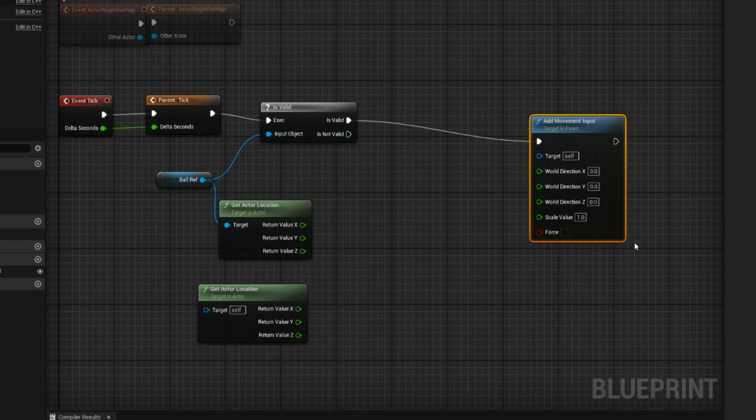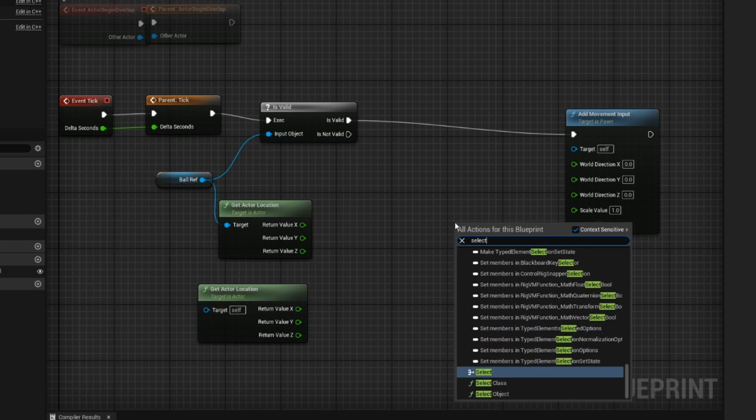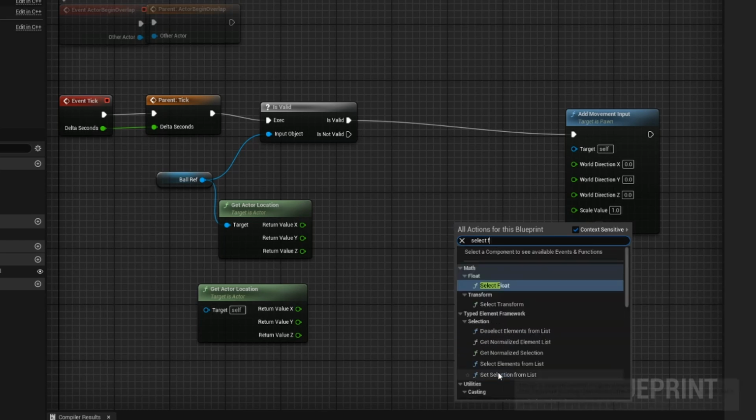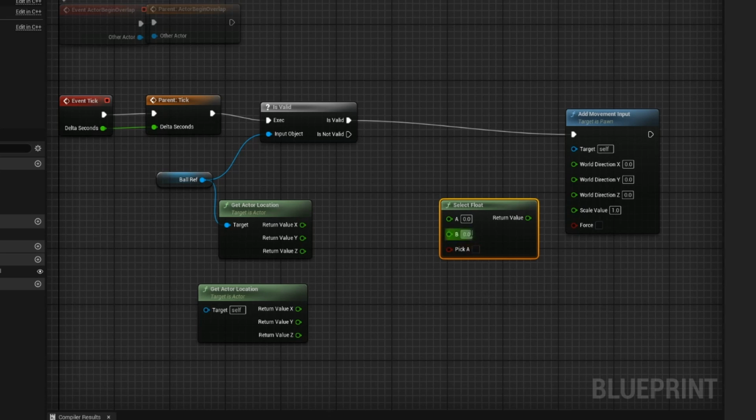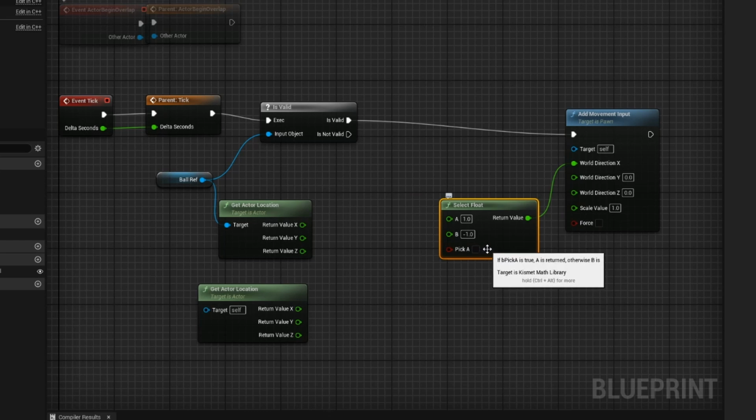But how are we going to simplify two different locations to either a 1 or a -1 value? There's a node in Blueprints that lets us select a float based off of an input, in this case, a Boolean. So our Boolean, when it is true, is going to allow us to pick A. A, I'm going to set as 1, and B, I'm going to select as -1. In the event that this Boolean is true, we will have 1, and then we will move +1 in the X direction. If our Boolean is false, then we will move -1.